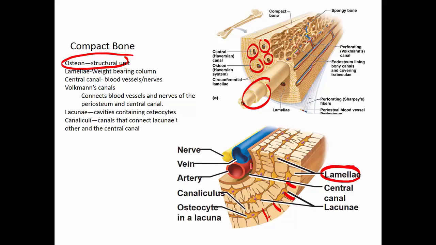I want you to know the central canal. Each osteon has a central canal, which are these little circles here. It's got an artery, a vein, and a nerve associated with it. You have Volkmann's canals, or perforating canals, which are the little canals that connect the central canals. You have the lacuna, which are the little cell homes that have osteocytes inside of them. And then you have these small canals, these canaliculi that connect the lacuna. So again, you'll see this again in lecture. It's also in your textbook, but just be prepared for a question on the microanatomy and the osteon.